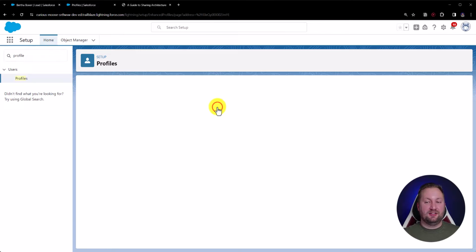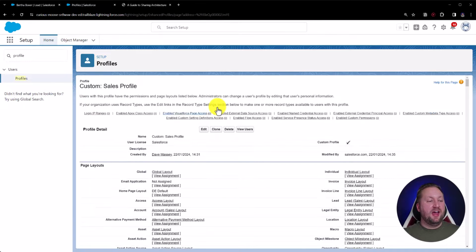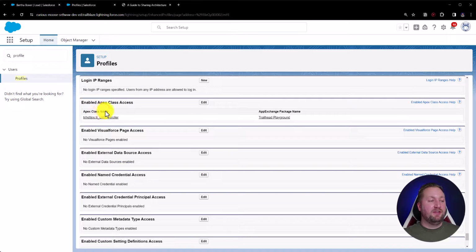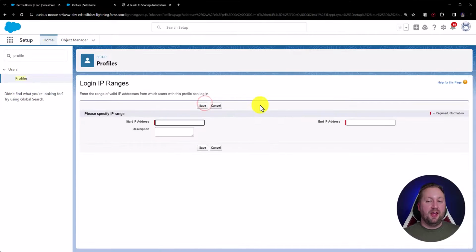But let's hit cancel, let's hit back, and then if we go back down to login IP ranges, we can hit new there. And what we can do with login IP ranges is we can prevent users with this profile from logging in from an IP that isn't within this login IP range. We just need to set the start IP address and the end IP address. These are quite granular when it comes to controlling the access to your org.